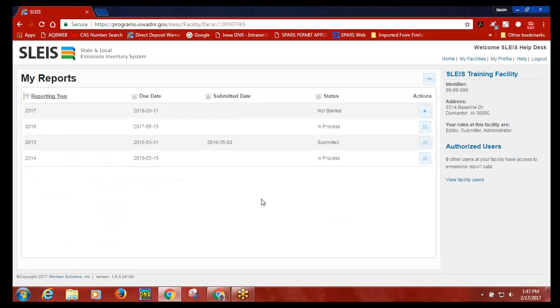Once you click the Open button, you will be brought to the My Reports screen. This report screen will list all the emissions reports that are available for you to view or submit for once the DNR has created the report. In this case, we are looking at the 2016 emissions report. You will notice the status is in process.